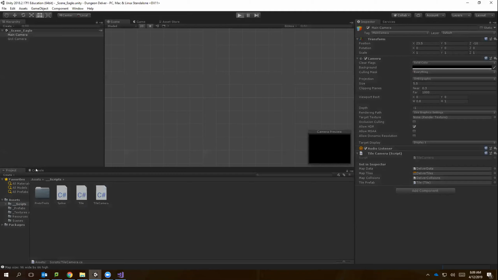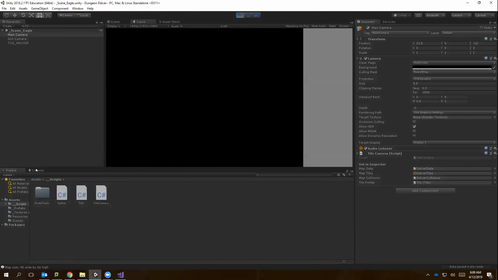I'm getting map size is 96 wide by 66 high. That's what we should be seeing. So what we want is that message about our map size. Yes, sir? Input string was not the correct one. Mine still gives me an array index out of range.